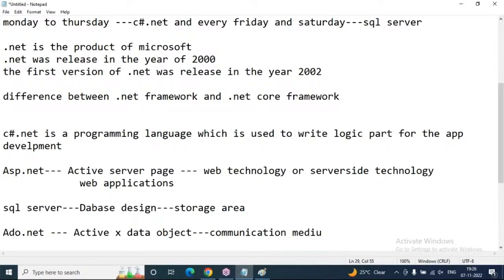So the communication medium we can use is ADO.NET. We can also call it a native driver, or sometimes a communication medium or middleman service. Generally, if you are working with the .NET Framework, then we can go for ADO.NET.